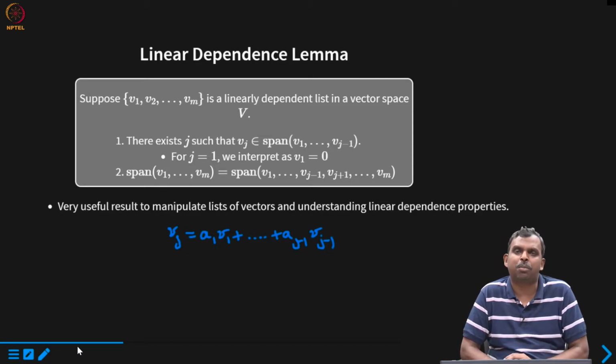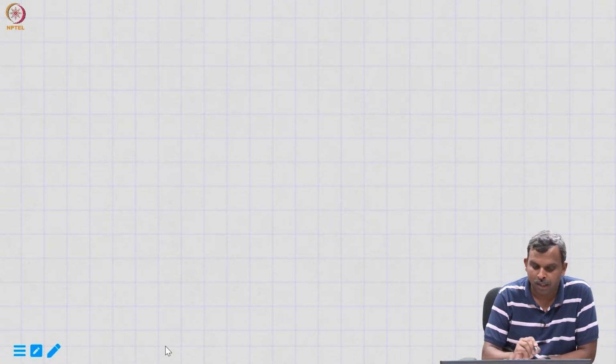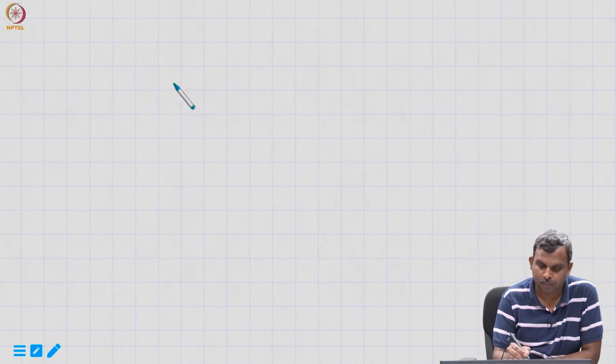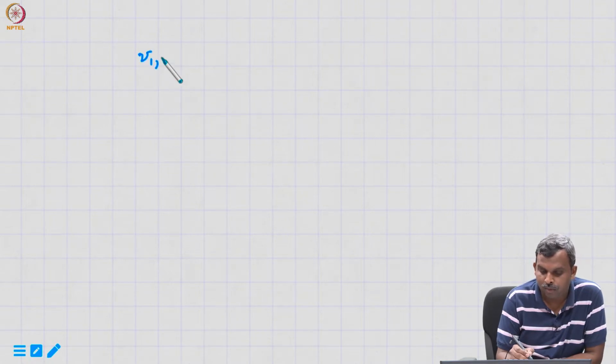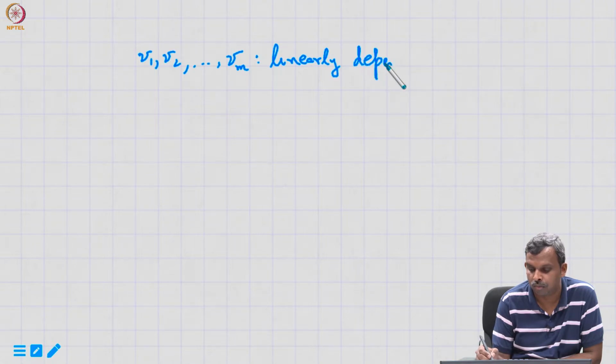We will prove the first part alone. It's not very hard to prove. You'll see the proof is quite easy. I will write down the proof on the whiteboard. Okay. So notice v1, v2, to vm are linearly dependent, right? Okay, this has been given to you.